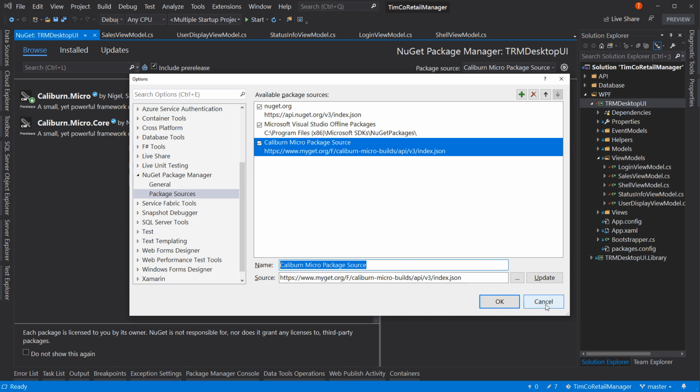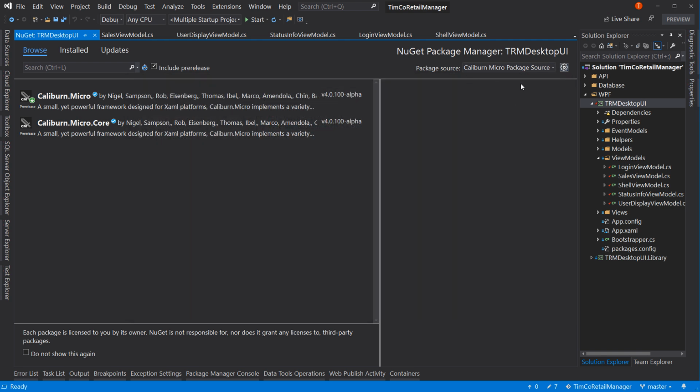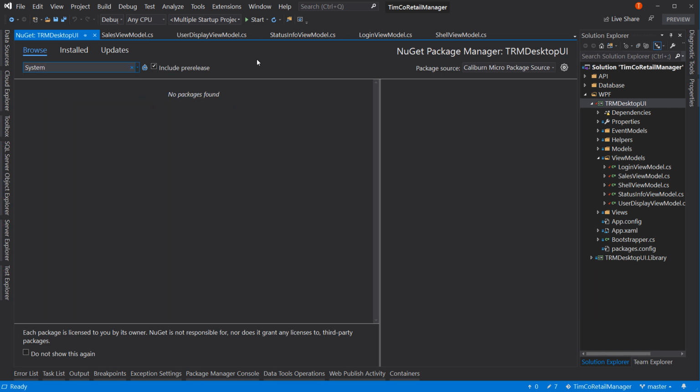And you hit OK. Now the trick here is that when you have it selected over here on the right, and you go to search, let's just search for anything that starts with system. No packages found. Well, how about Swashbuckle? We just found some stuff with that. No packages found. And you may say, what's going on with NuGet? Is it broken? No, NuGet's not broken. You just selected the wrong package source. Because this package source only supplies Caliburn Micro packages.